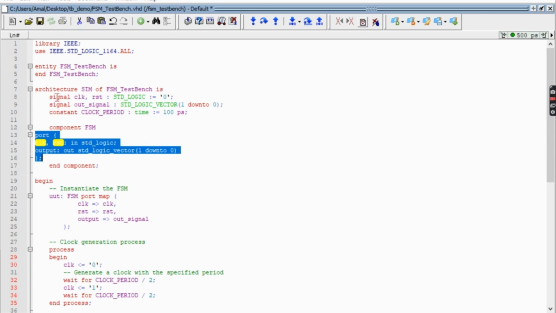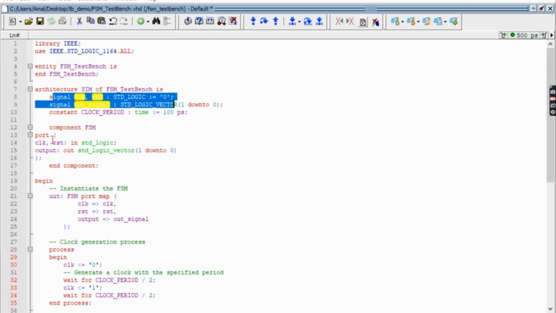Now that we initialize all the necessary signals and mentioned all the components needed, we can begin the architecture part officially. In the architecture, we're starting by instantiating the FSM component. We called the instance UUT, or unit under test, and this unit under test is an FSM. And then here we need to do the port mapping to map our signals of the test bench, which are these, to the ports of the FSM component.